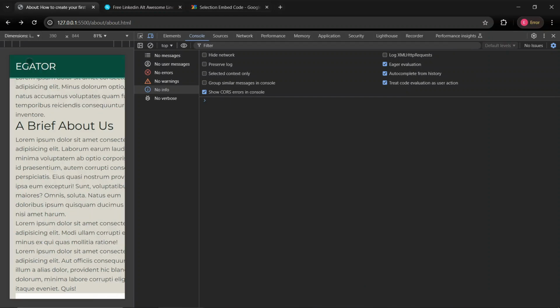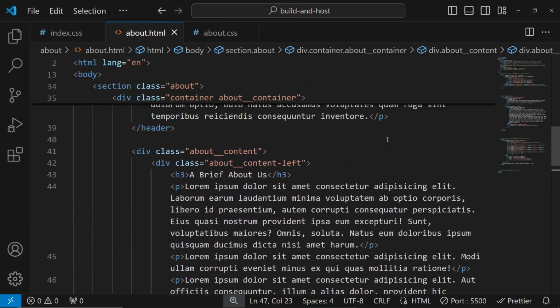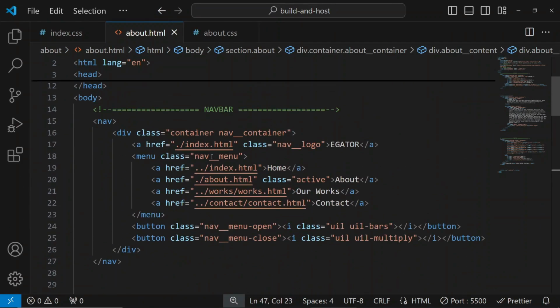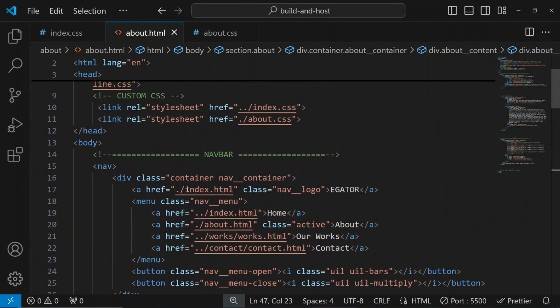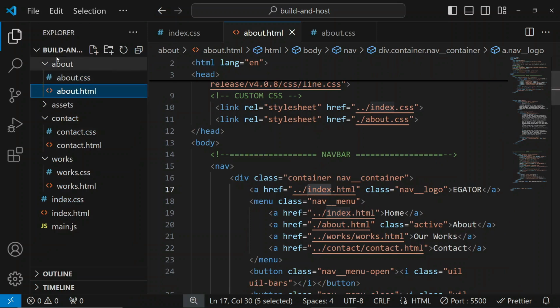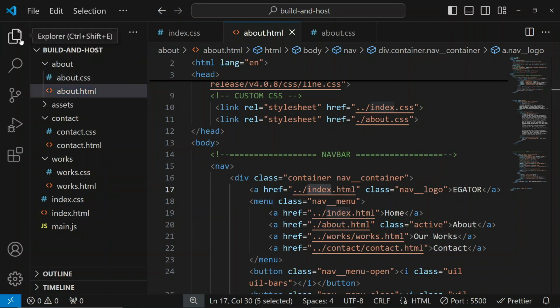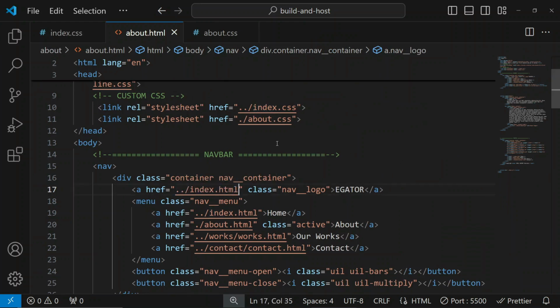What is going on? Okay, we have a problem with the link in the about, so let's make sure we correct that. Of course, that is the logo. You have to go into the main and then get that index HTML. I hope that makes sense. We are in the about page, which is in a subfolder, right? So we have to go back into the main folder before we get the index HTML, right? I made a mistake there. I hope you corrected yours.